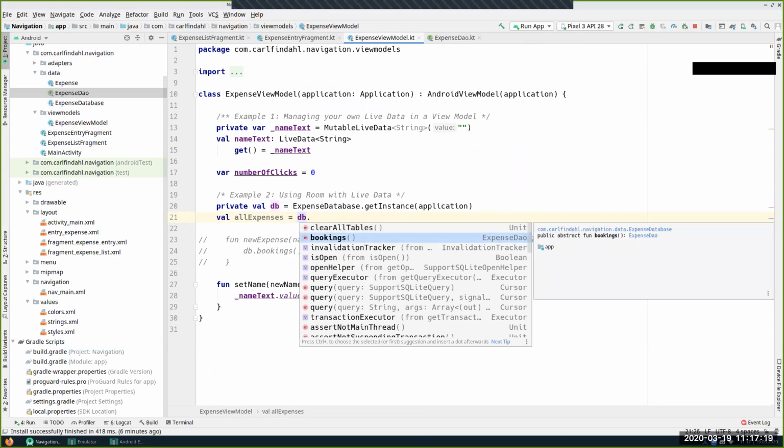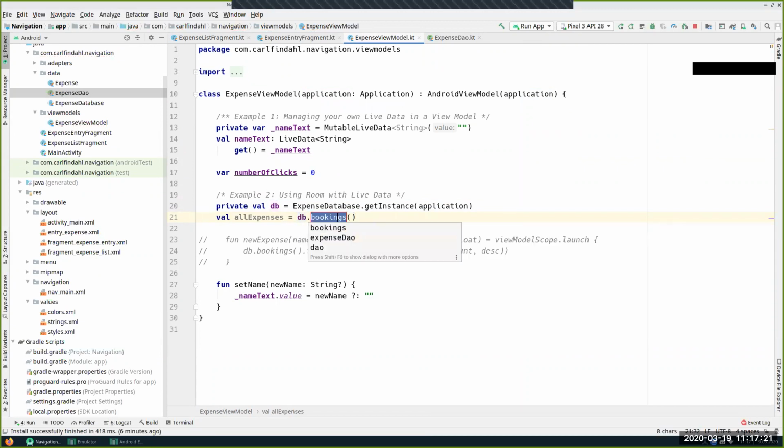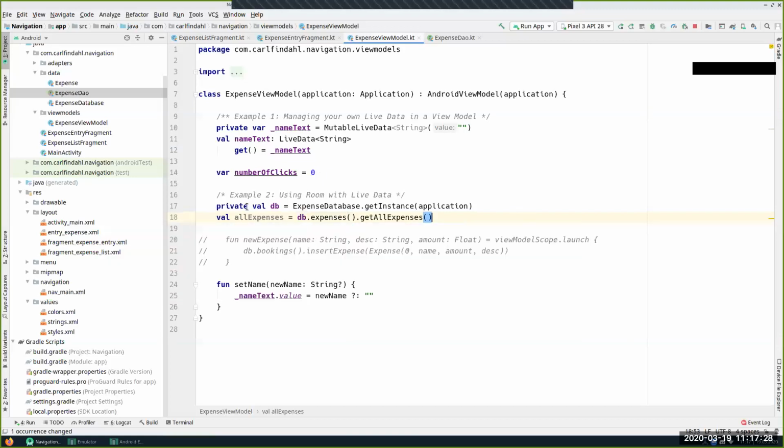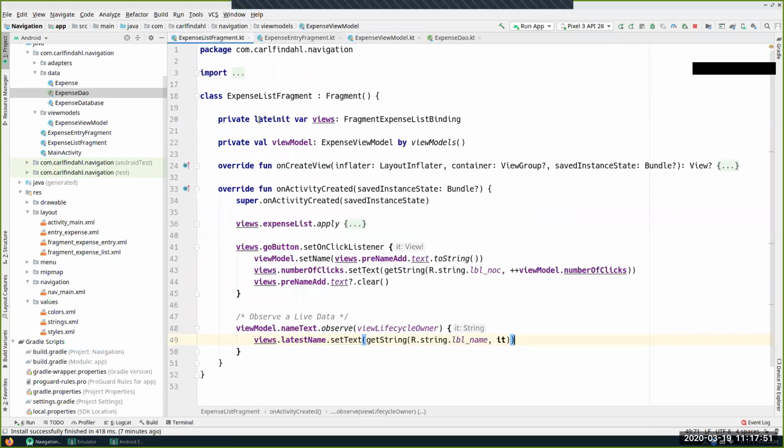And we're going to go with, not supposed to be bookings, but expenses. And we're going to get all expenses. So the type of this one is now live data of a list of expenses. If you subscribe to this value from the UI, we now get a list of expenses back, and that can be used to populate the recycler view. So let's go back to our fragments. Now we basically got the live data from the database, just one line of code.